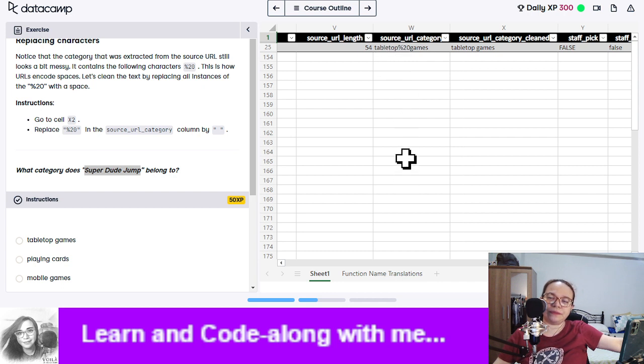So this is how we extract data. The URL is the text we can see on our browser. That's the URL.